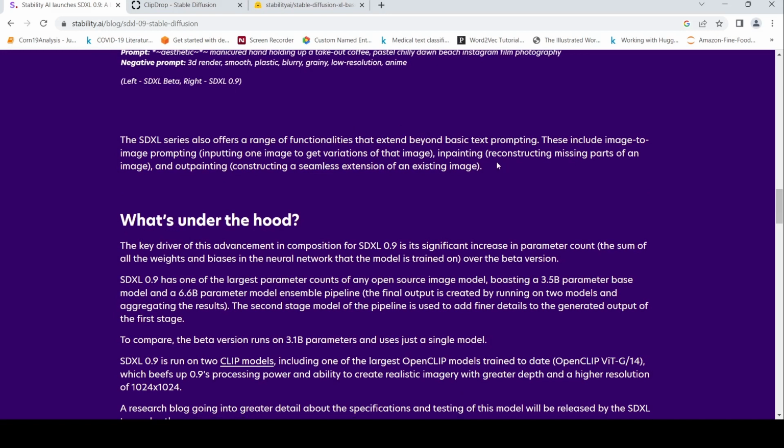With the SDXL series, or Stable Diffusion XL series, you can do image prompting. Image to image prompting, basically inputting one image to get variations of that image, inpainting, reconstructing missing parts of an image, and outpainting, constructing a seamless extension of an existing image, beyond the basic skills of text prompting, which is generating an image from text. On top of that, you can do these things.